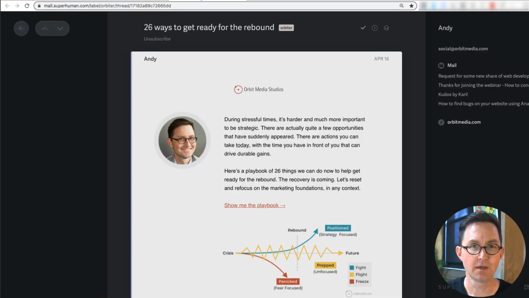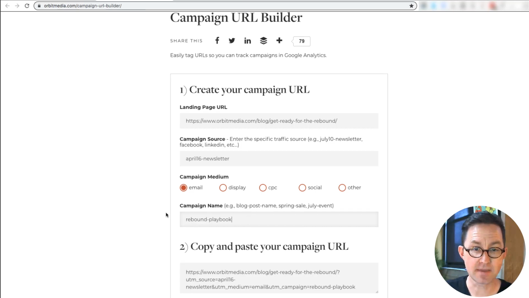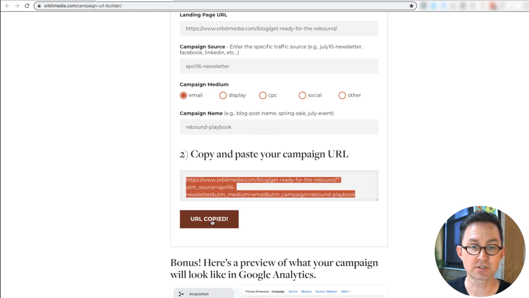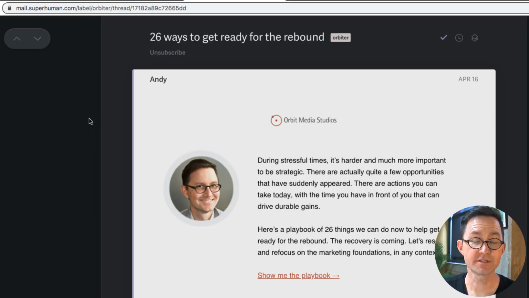It's 26 ways to get ready for the rebound. Cool. Okay, so now this just made a new URL for me. I just click copy this URL, it put it on my clipboard, and now in my email service provider, we use ActiveCampaign, I'm going to use this as the link when people come to the website. So here it is in the newsletter. We copied and pasted that URL into our email service provider, which is ActiveCampaign.